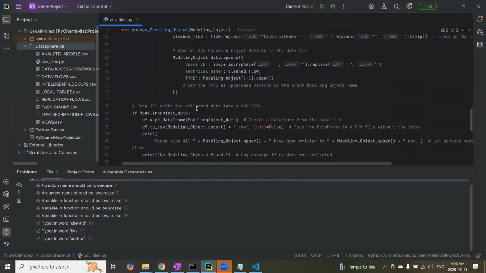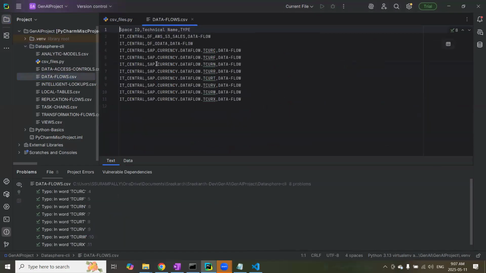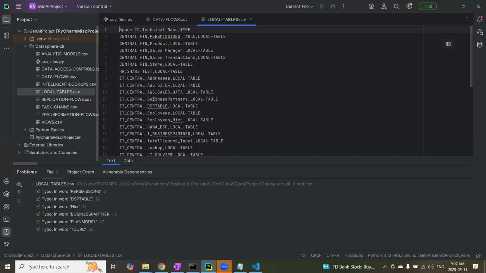Once you get all the modeling objects, you put them into CSV files, one for each type. So data flows will go into this CSV file. These are all the data flows that I have in mind. This is what we have created so far, all these tasks. Local tables: these are all the local tables that we have. Basically, you are automating a job to read the information by using this script as an example script.